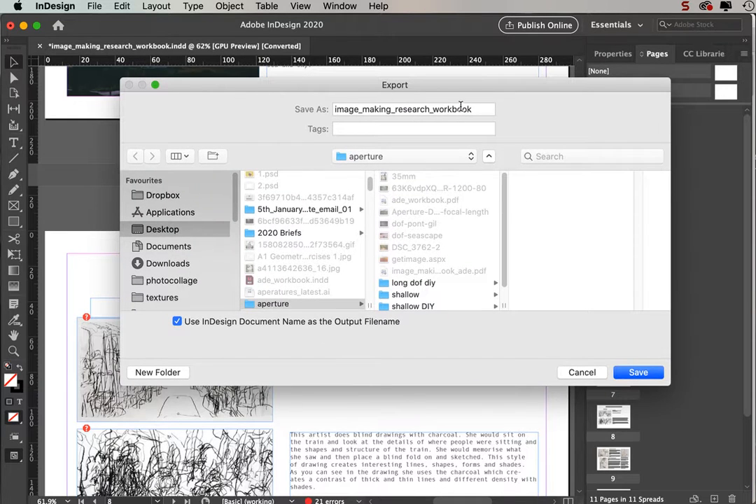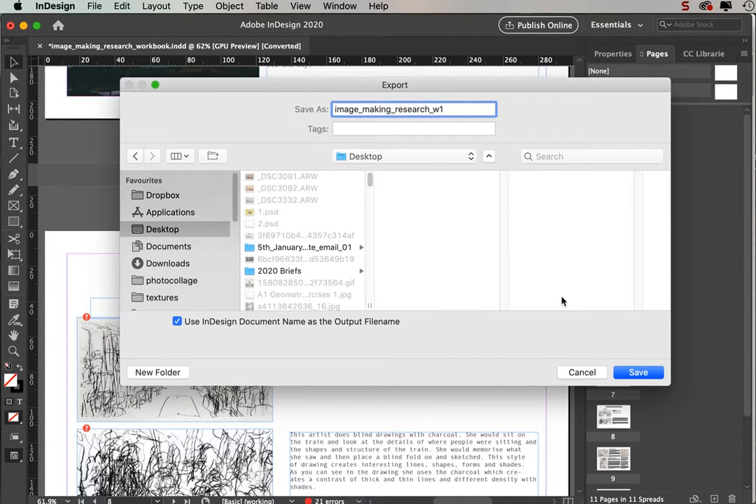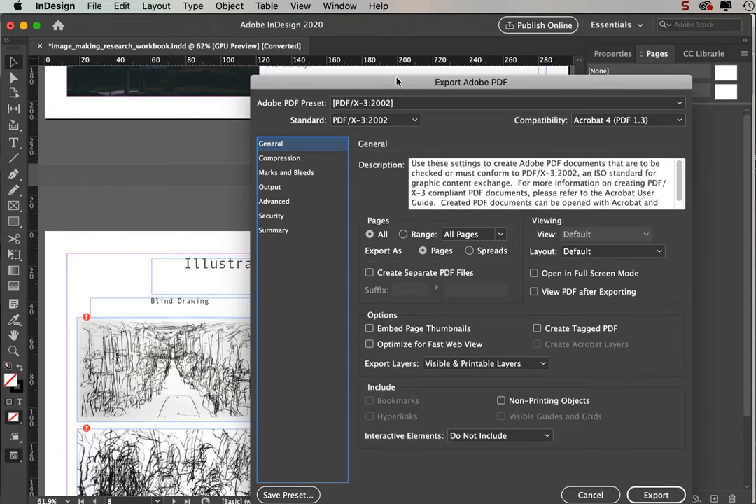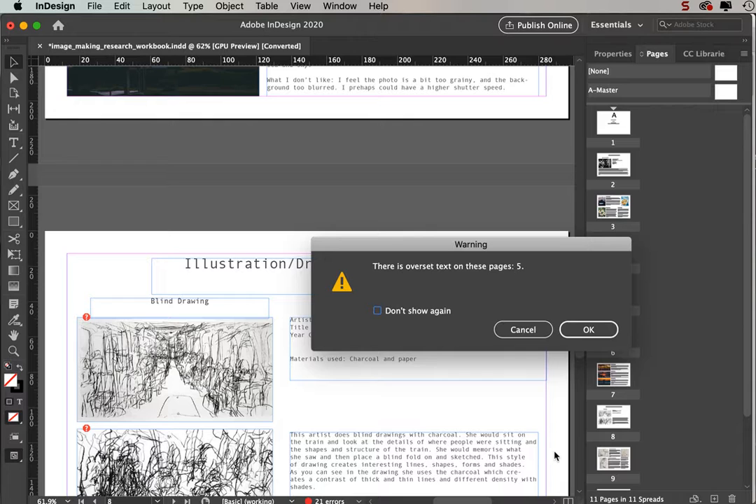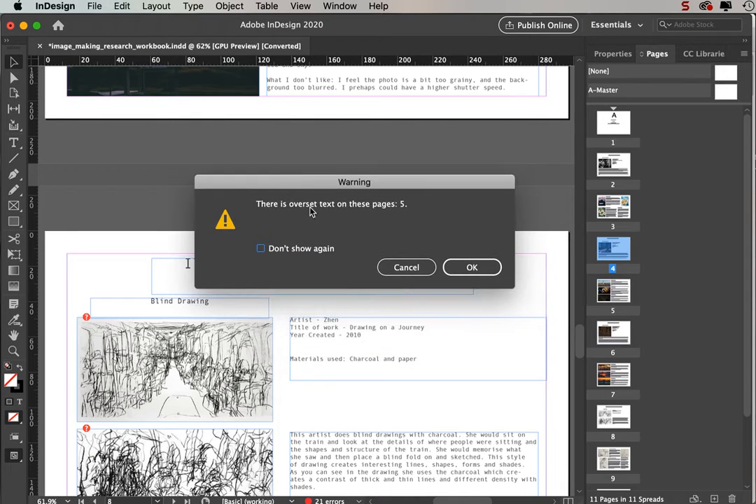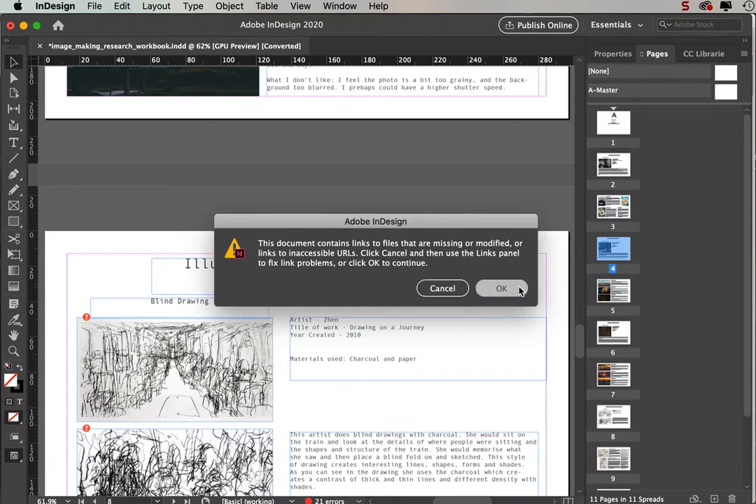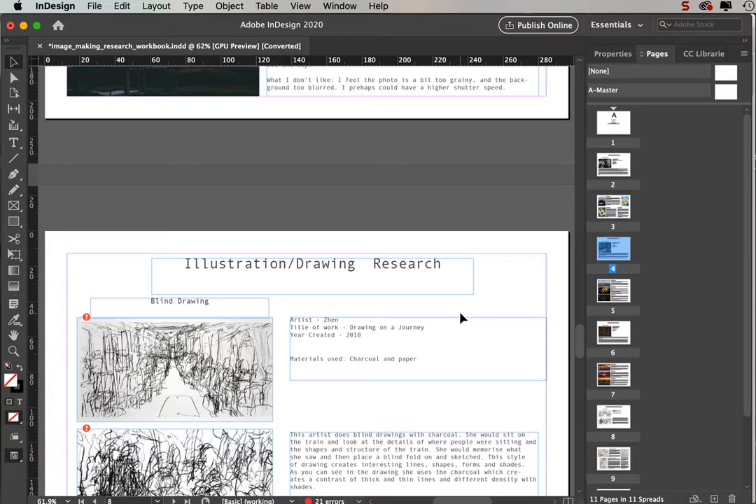Same thing, give it a name, whatever you're going to call it, where you're going to send it to, save. It'll come up with a whole lot of options here. I just leave these things on default and go export. Over text, it just means some text that I can't see. It'll be fine. Just go OK. And there we go. It's gone through and it's made that PDF.